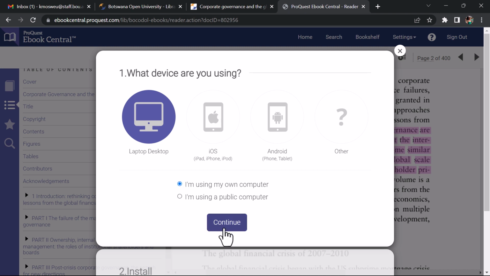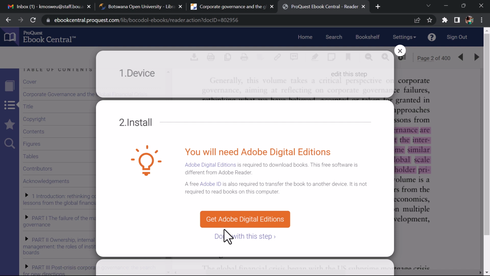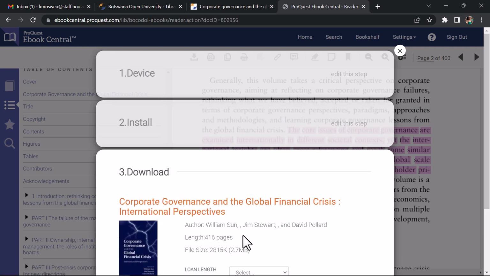After you do that, you're going to continue to the second step, which requires you to have Adobe Digital Editions within your computer to successfully download and save the book on your desktop. Now, I already have Adobe Digital Editions in my computer, so I don't need to download it again. So I'm going to click on done with this step. But if you don't, make sure you download and install it.